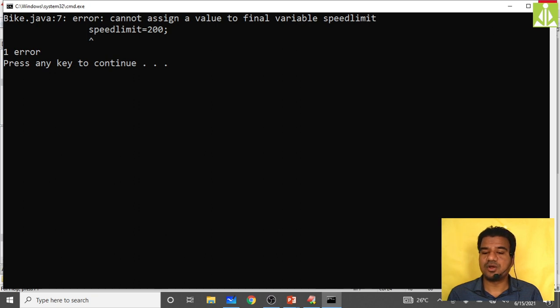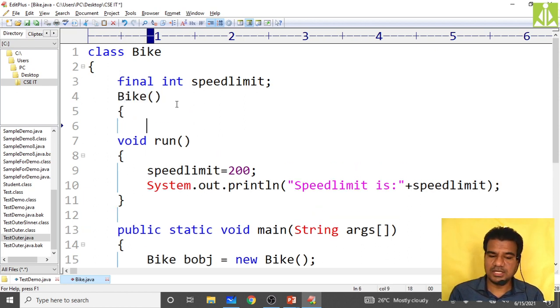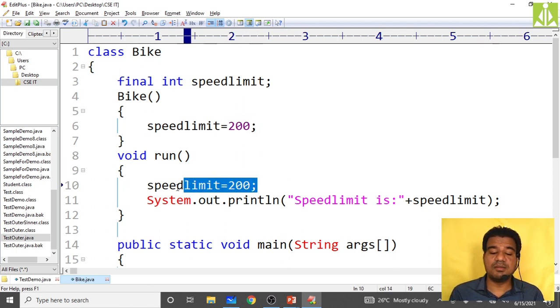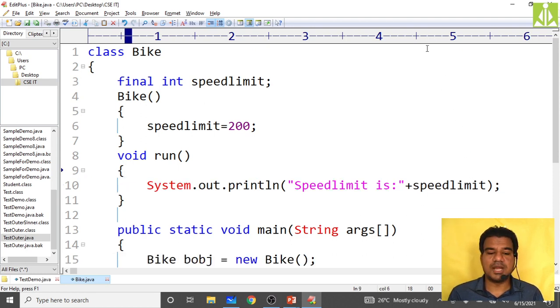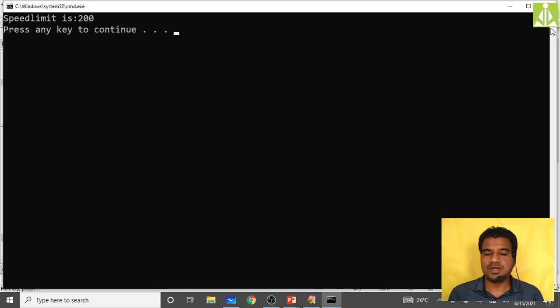Yes, you cannot do it. Only from the constructor you can do the initialization of an uninitialized final variable. Remember this one. Write down this statement: you can do the initialization of an uninitialized final member from the constructor. Like this, it will allow you. So compilation successful. As you can see, already we did this one. So just run and check. You're getting the output.